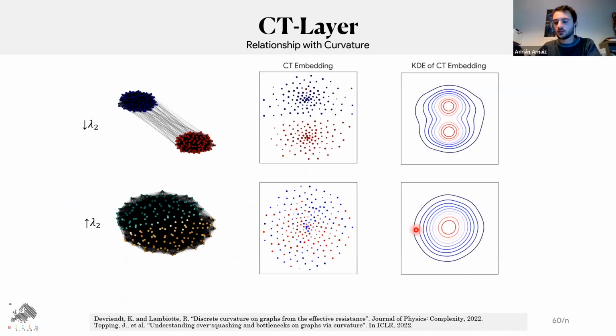This is also the visualization where you can see the relationship with the commute times embedding. If you plot the commute times embedding as a KDE plot, you get the curvature of the graph. If it's more complete, you have a round shape. If it has a bottleneck, it's more curvy.